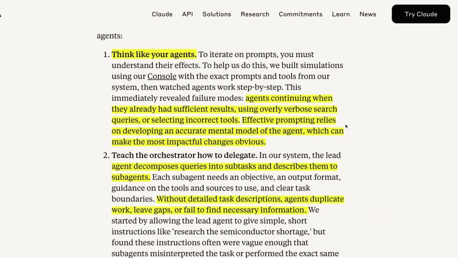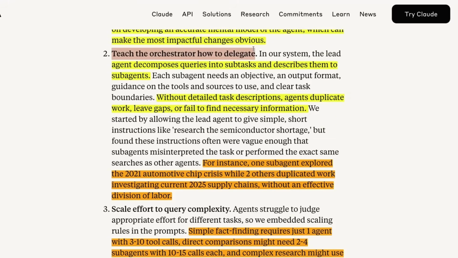The first is think like your agent. And this is something that I highlighted in my own talk as well, that you actually need to go and see how you execute a given task as a human, step by step, and only then can you provide very clear instructions to your agent in order to replicate what you as a human do. Second is you need to teach your orchestrator how to delegate. Again, it comes down to very clear communication. So you want to provide detailed task descriptions, and the idea is that you want to make sure that two subagents avoid duplicating the same task. And that comes down to how good your orchestrator is at not only planning, but also delegating that work.